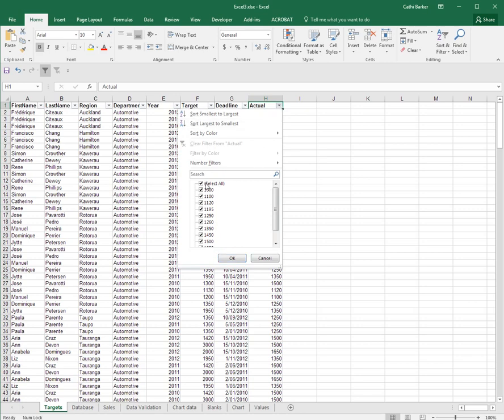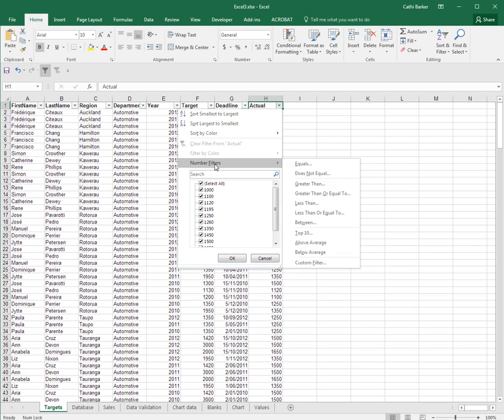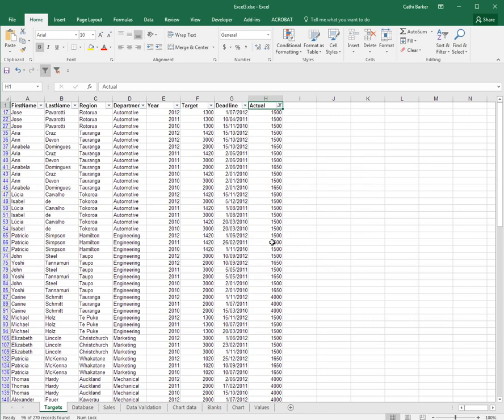I'm not after an exact filter, so I'm not going to tick and untick what I want. I'm going to number filters, which we had a look at in an earlier video. I'd like to choose above average. When I choose above average, the records I'm showing, which is a whole 96 records out of 270, will have an average value greater than 1495 and a third, and they do.